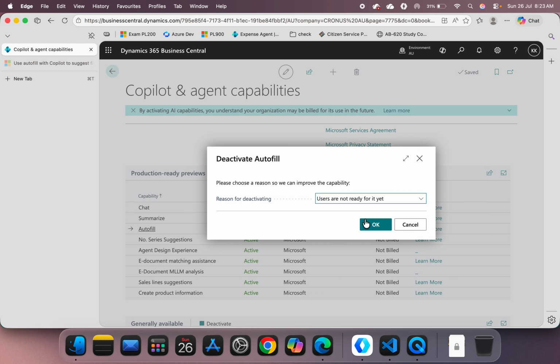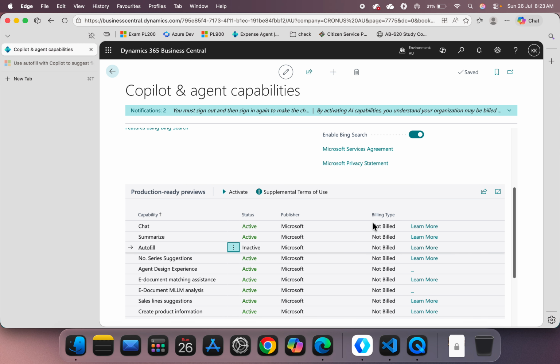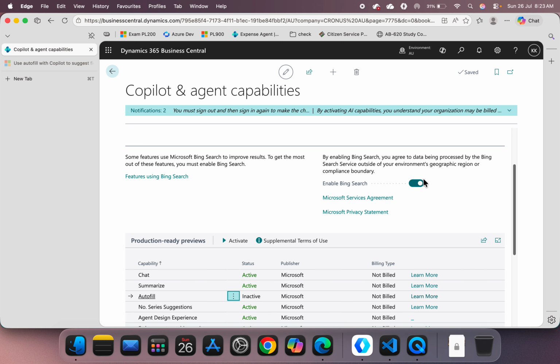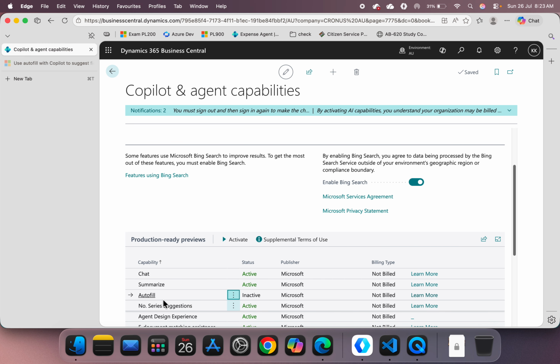In case this is not activated, then these icons will not show up. For example, if I deactivate it, and before I show you that, see, this is also a boolean which you must enable, because this Copilot feature will only be able to search the web when you enable Bing search, right? If you don't enable this field, then this autofill Copilot feature will not be able to search the web, right? So this is how it will work.